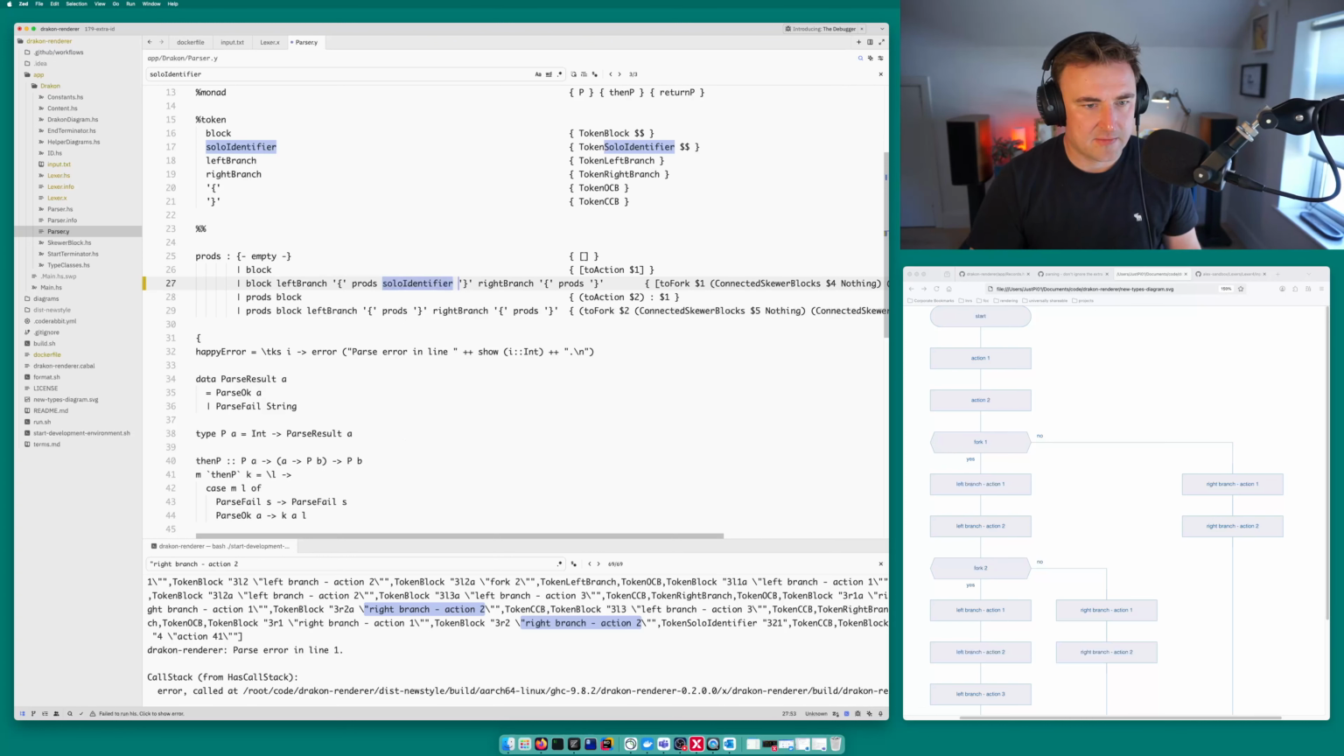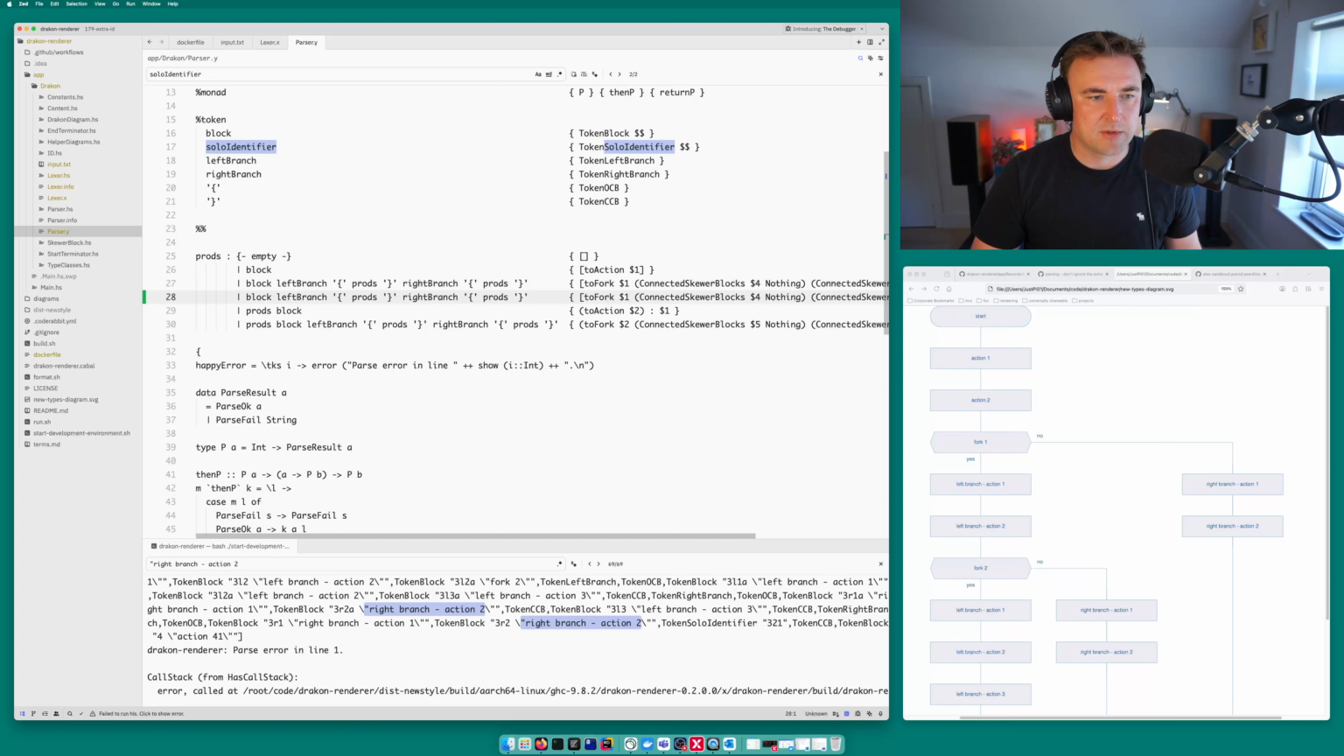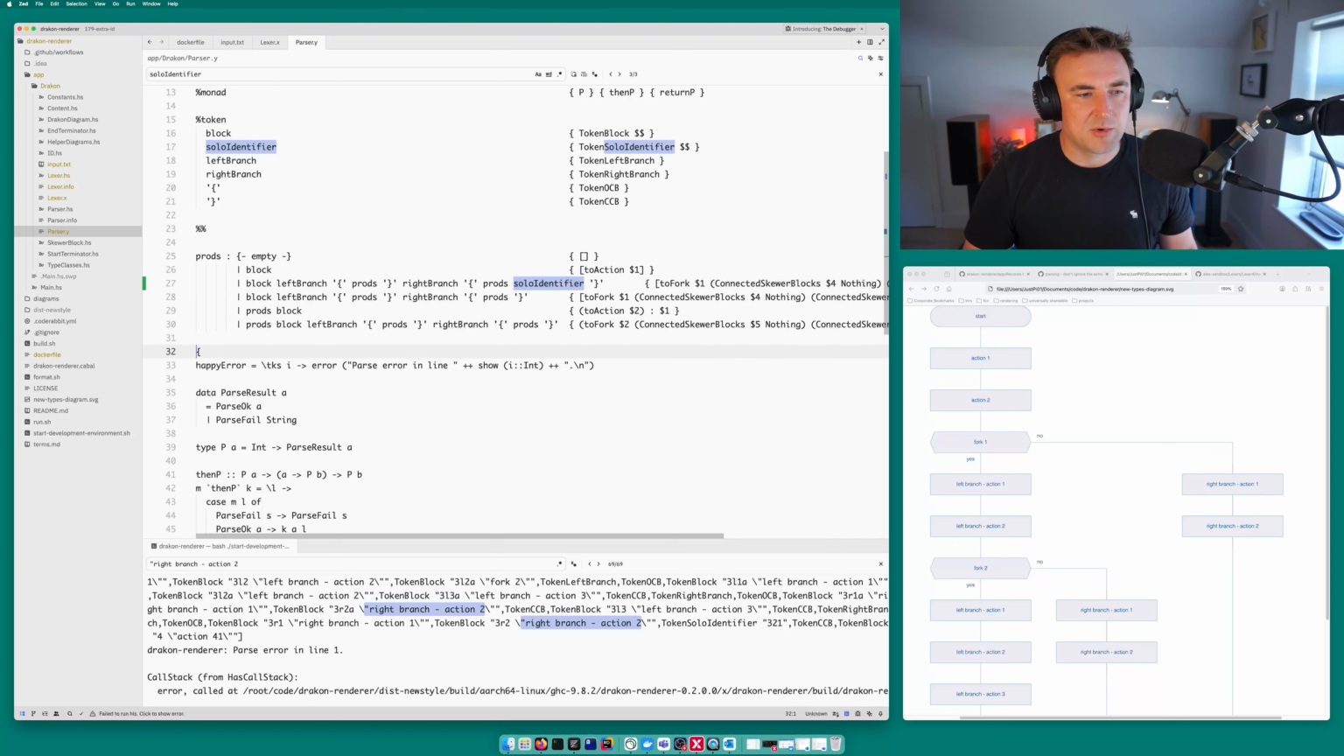Here, I think. But also not always. So first of all, let's see if this works. For now, I'm only assuming that solo identifiers can reside in right branches.